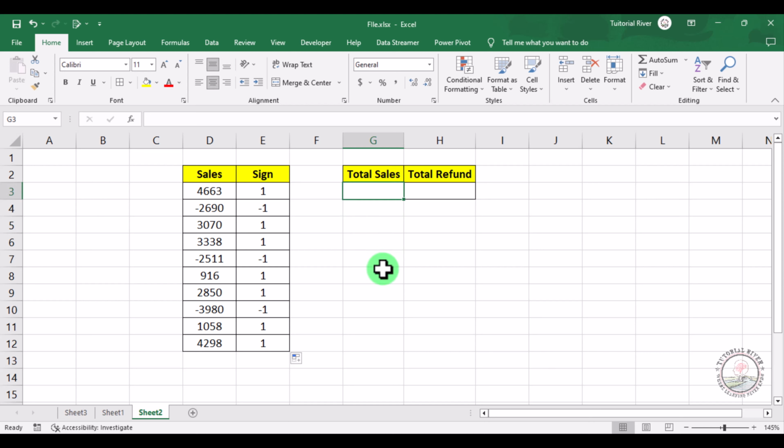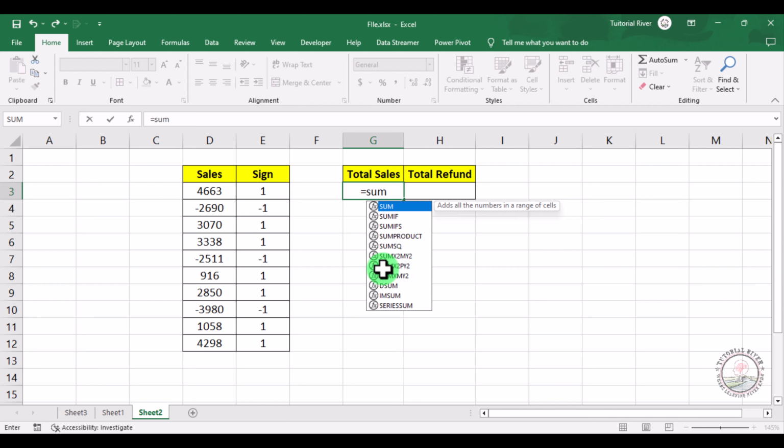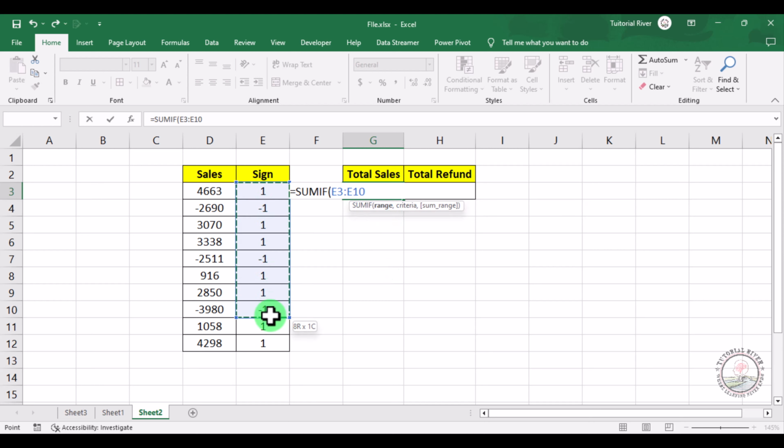Now we are going to calculate total sales. If the sign is positive, then it will be the sum for sales, and if the sign is negative, it will be the sum for refund. So first of all, we are going to sum for sales. So we are writing equal, then write SUMIF. You can see that SUMIF is the function, then enter, tab, and the range. What is the range? This is our range, and then put a comma. Then we are going to the criteria.